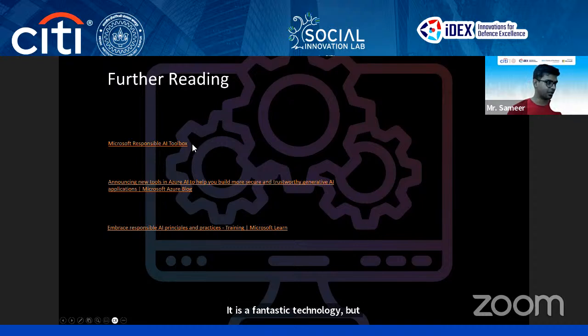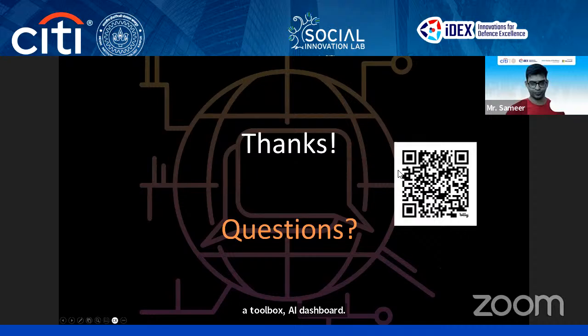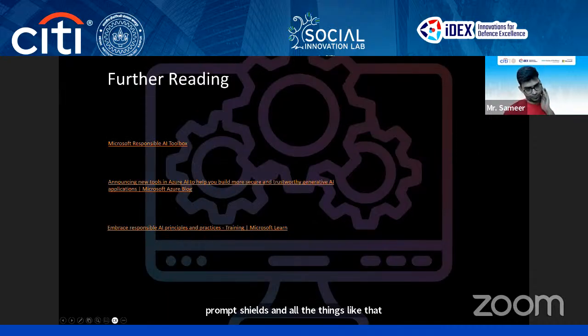These are some further reading material if anybody wants to go and read further. Microsoft does offer more tools, a toolbox, AI dashboard, prompt shields, and all the things like that. So if you want to go and practice on them, I invite you to go read this documentation and try it out.